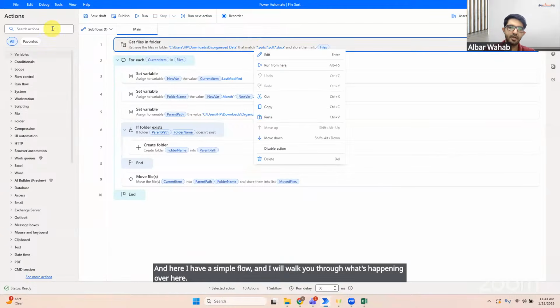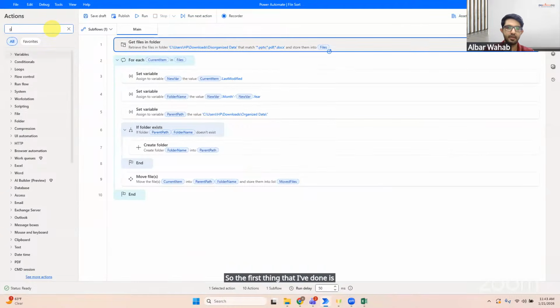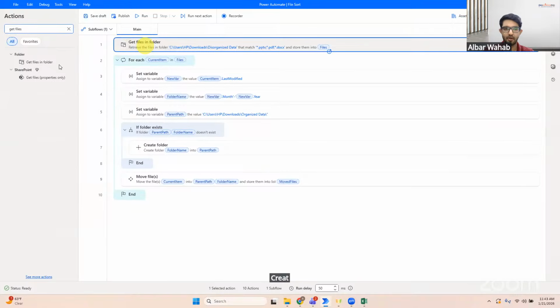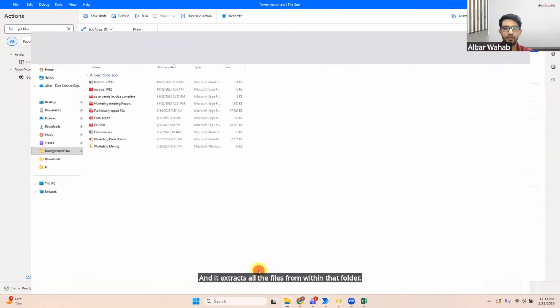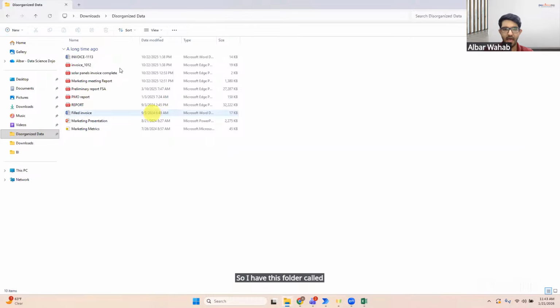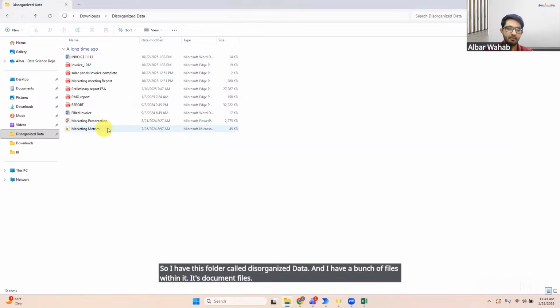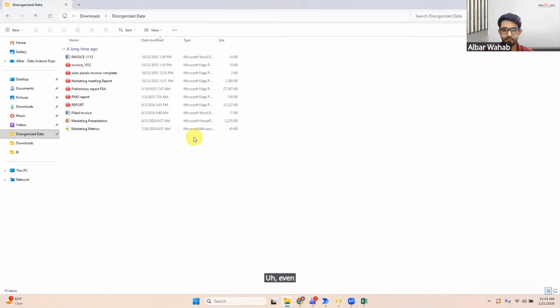The first step I've added is a get files option. What it does is it takes a folder and extracts all the files from within that folder. So I have this folder called disorganized data, and I have a bunch of files within it. It's document files, PDF files, even a PowerPoint file.